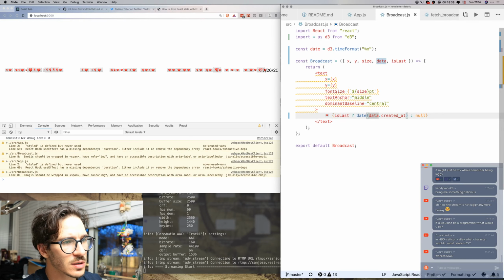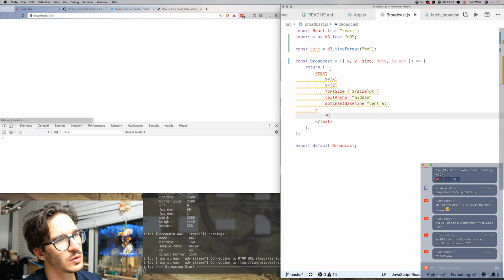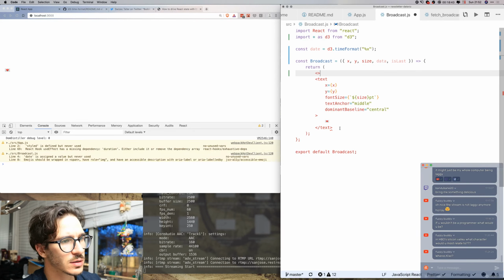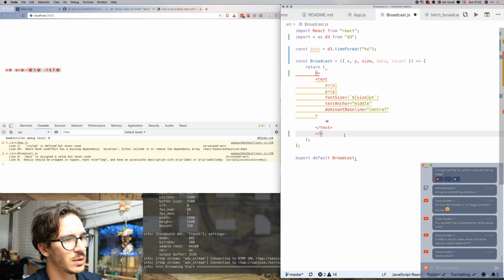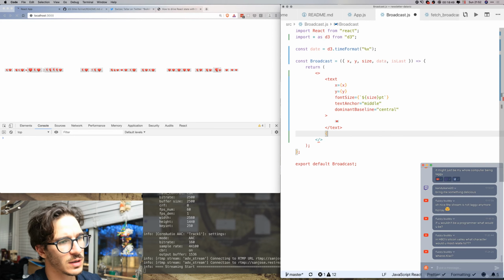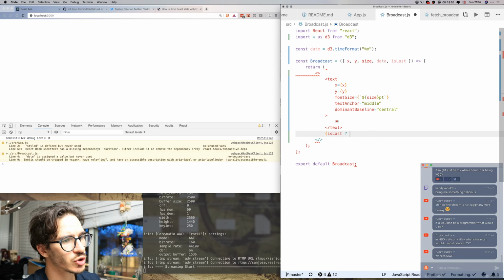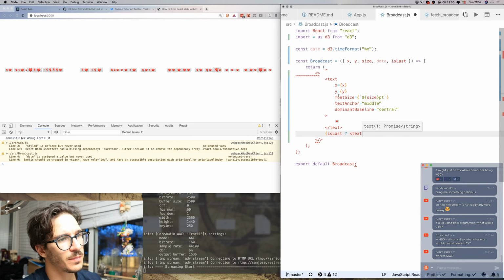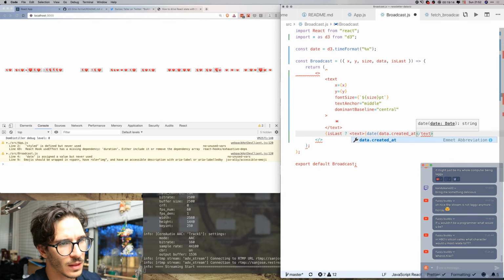So what else can we do? Let's move it from there to showing like this. And then if it is currently the last one, it's going to show the timestamp right next to it. So if it is last, we're going to show text where this is going to be date of data.created at, like that. Otherwise it's going to be null.